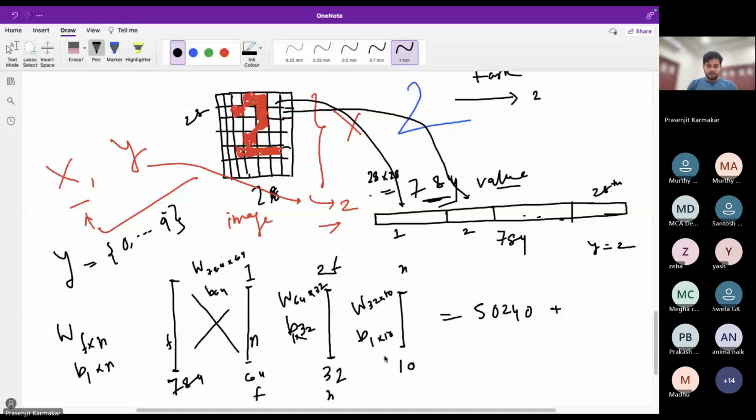64 times 32 plus 32. So the second layer is 2080, plus the third layer, 32 times 10 plus 10, so 3330. So the total number of parameters is 2080 plus 3330 plus 50240, which is 52650. Okay, so these are the total number of parameters.